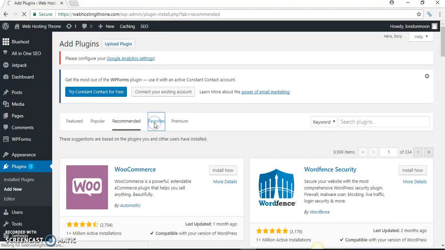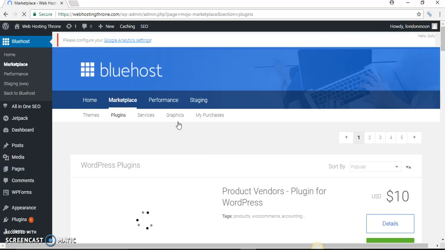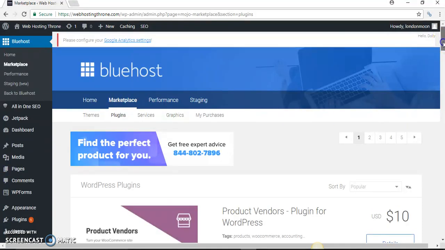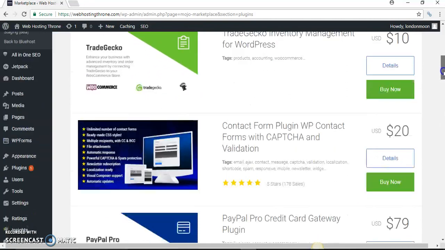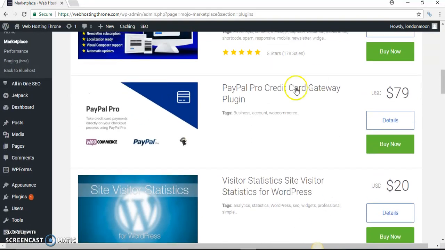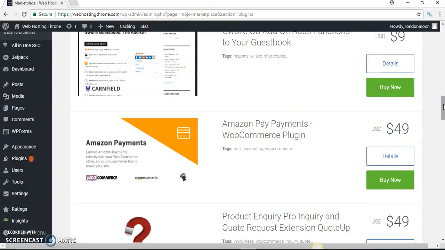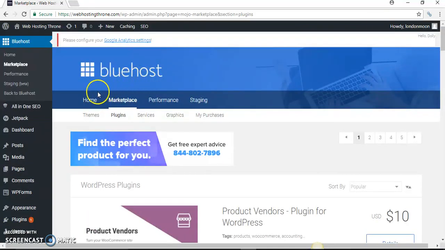You can go to the favorites category and check out the favorites. Go to premium. The premium category means you have to pay for certain plugins, like a PayPal Pro credit card gateway plugin, and you have several of them. So if you want to purchase a plugin, or you want to see plugins with great functionality that they're placing on the market for you to purchase, go ahead and check them out.